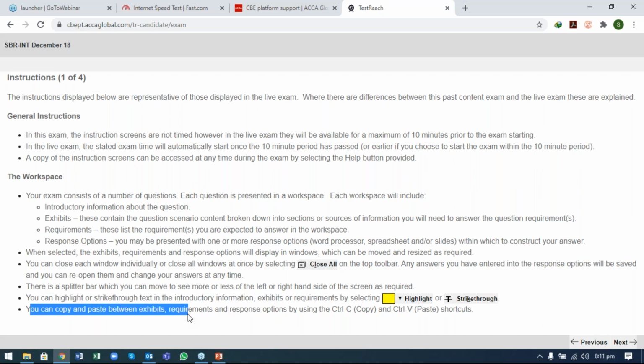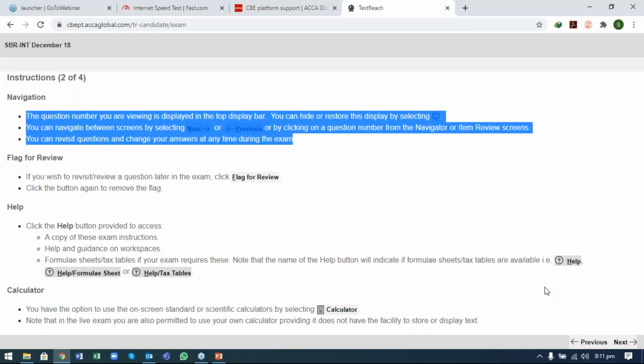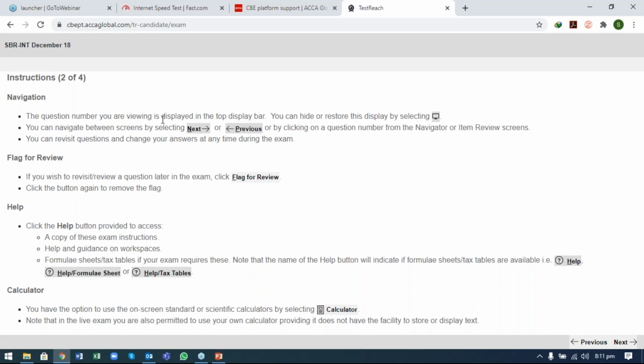You can copy and paste between exhibits, requirements, and response options by using Control-C for copy and Control-V as the shortcut key for paste. Then you can move to the next one. There are further navigation buttons provided: next and previous, in the first attempt. Then you can hide or restore a display by selecting this screen option. You can revisit a question and change your answer at any time during the exam session.